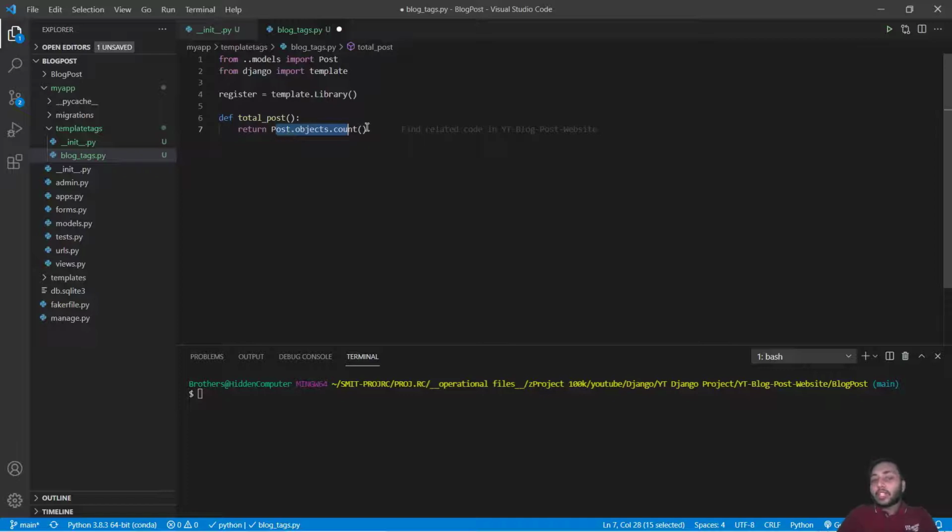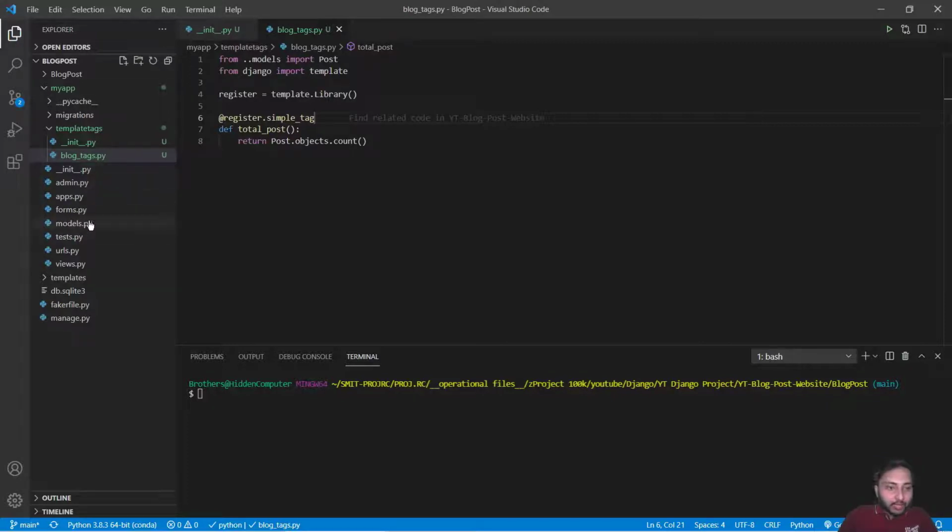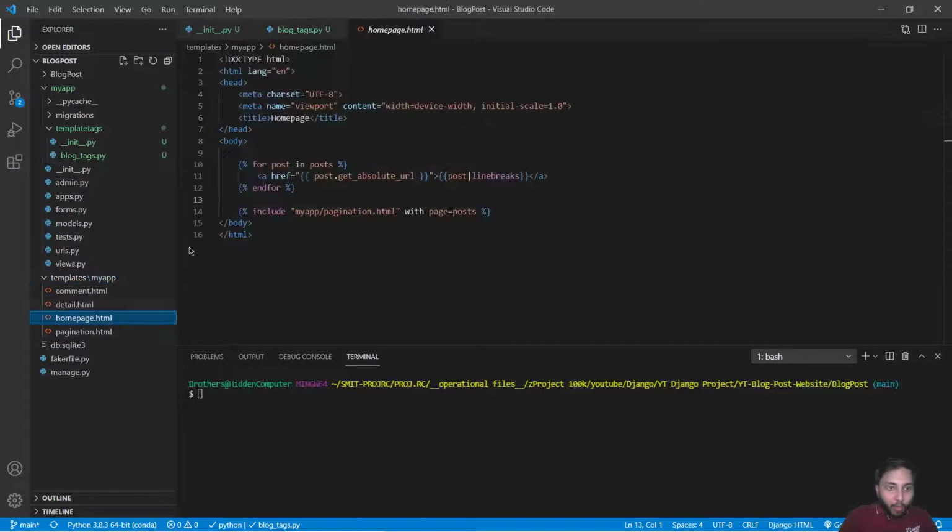But now we have to register this template tag, and for this we will use this register. We'll say @register.simple_tag.